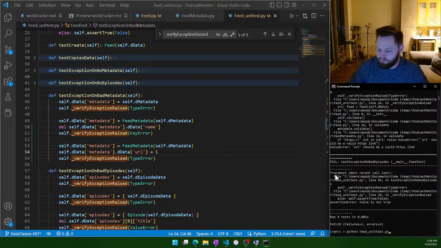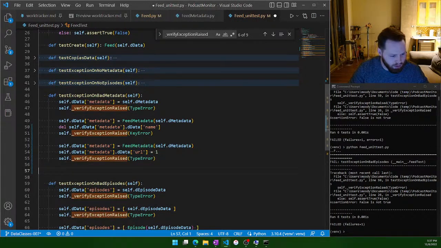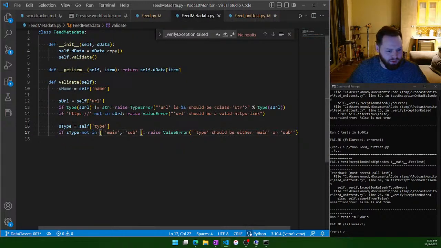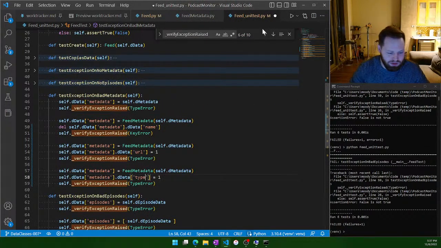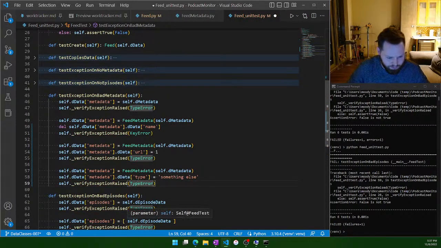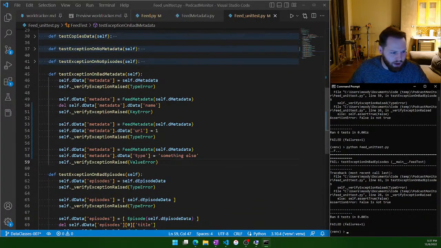That's the type error. If we want a value error, what we're going to do is we're going to come in here. Let's just hit the other one. So the other one is the type. So we'll say type is something else, and this will be a value error. All right, great. So now we've got this test to pass.